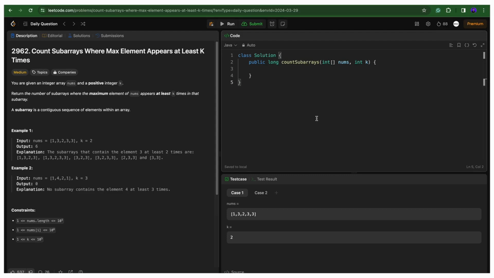So let's solve today's daily LeetCode challenge, which is count subarrays where max element appears at least k times. Let's read the problem statement and then we will understand it with an example. We are given an integer array nums and a positive integer k. Return the number of subarrays where the maximum element of nums appears at least k times in that subarray.